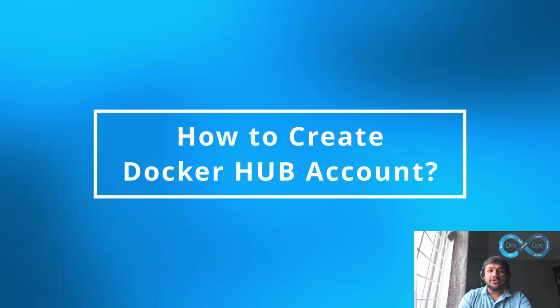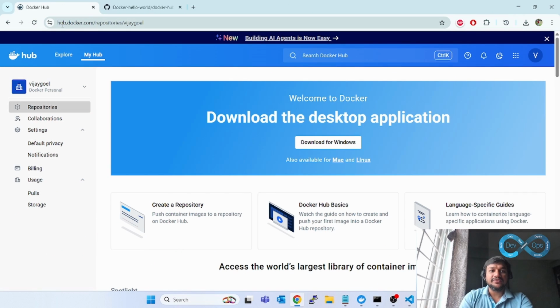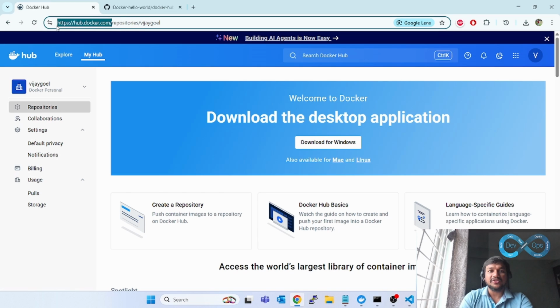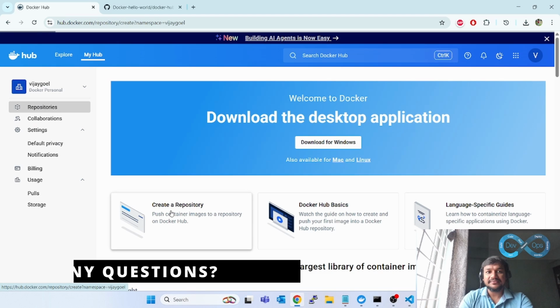So next is how to create a Docker Hub account. For creating a Docker Hub account, first you have to go to the browser and browse to hub.docker.com. Okay, here when you log in, it will tell you what the account is. It will give you the repository and the UI will look like this. You click on create a repository.